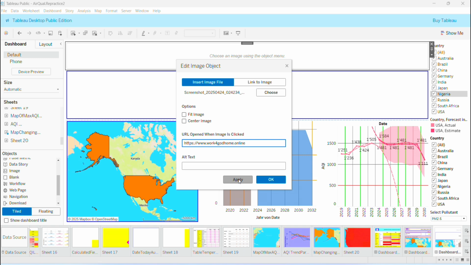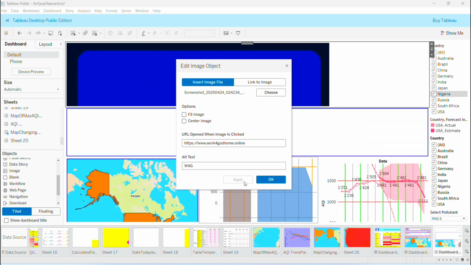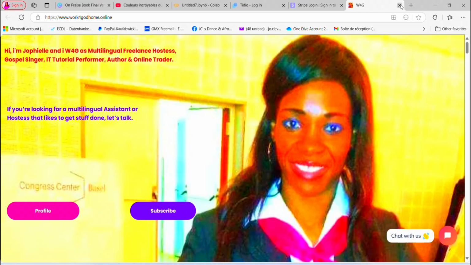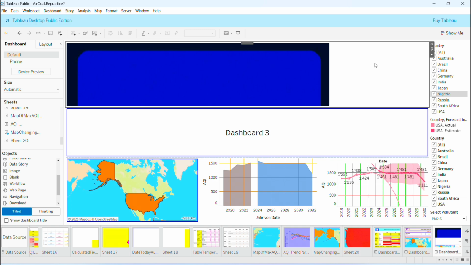So you can just apply it. If you want, you can even insert something else. I'm just going to put W4G again, just for you to see what you can do. So once you have your image inserted, the problem is it's going to jump straight onto your website, okay? But you can resize it, of course.